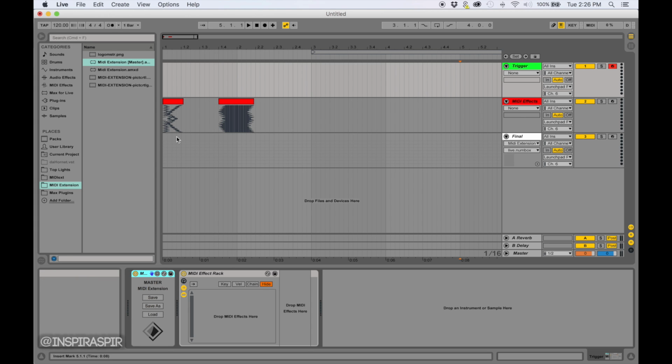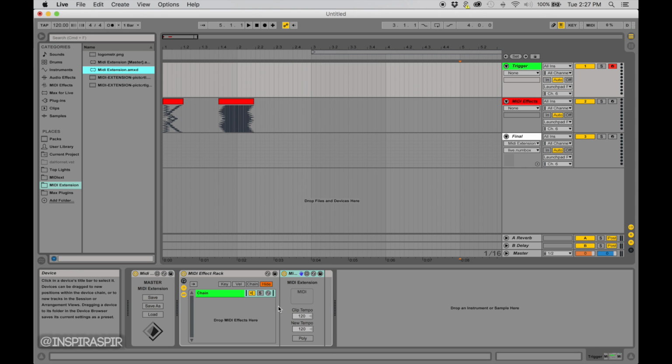So now we have our MIDI extension right here, the one below. This is the one that actually lets you drop in a MIDI clip, and that's what gets you the light effect that you need. So we're going to drag and drop that over here where it says drop MIDI effects. And so now you see we have this MIDI extension right here.